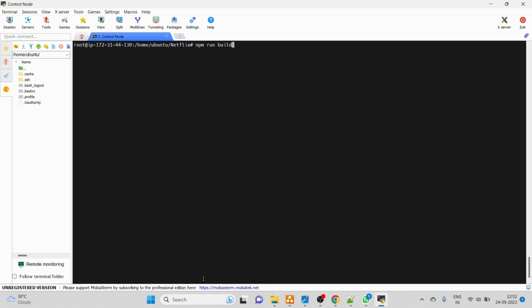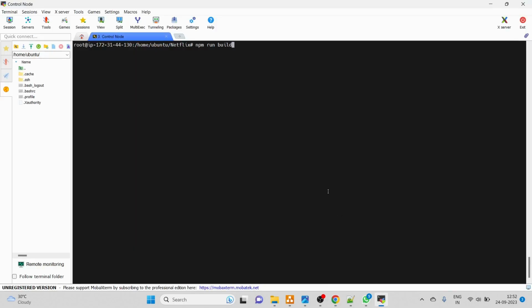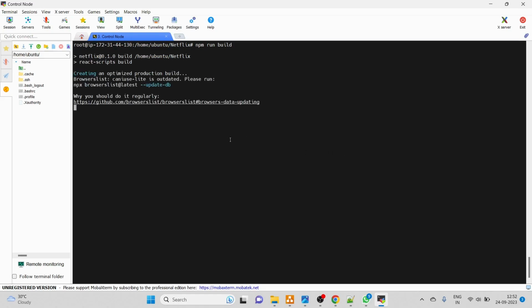Okay, and it will create a separate folder. If I go to the repository, you can see there are only three folders: images, public, and src, right? But when we run the build command, it will create a new folder named build, and that will be the actual folder that we can use for deployment. Okay, so let us run this and wait for the results. This will take a little bit of time. Okay, it is running in the background.